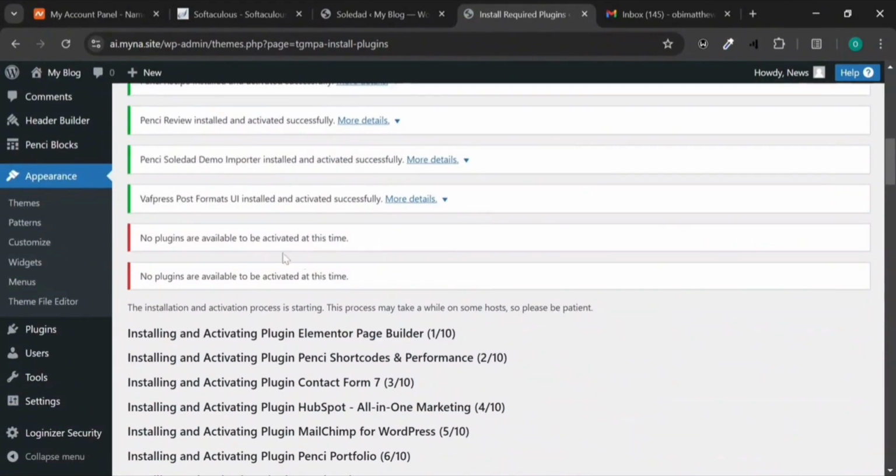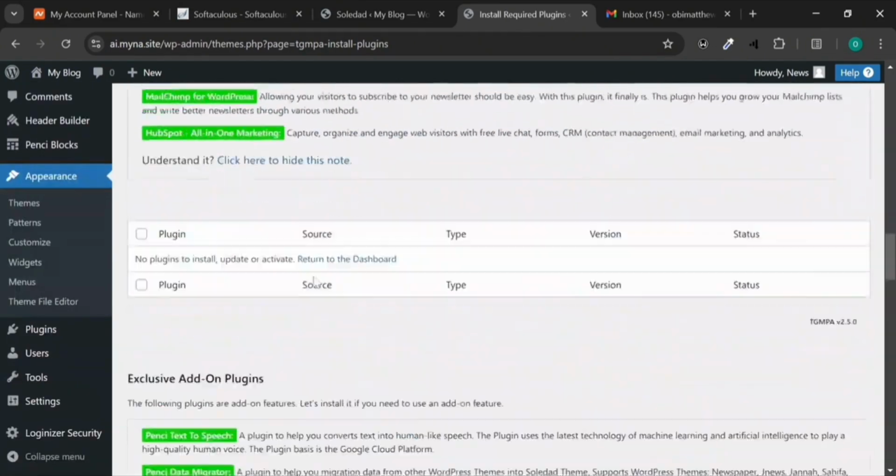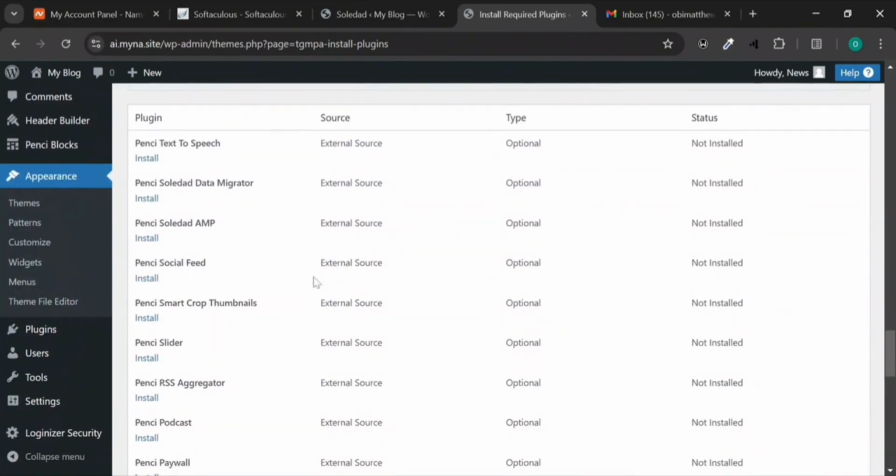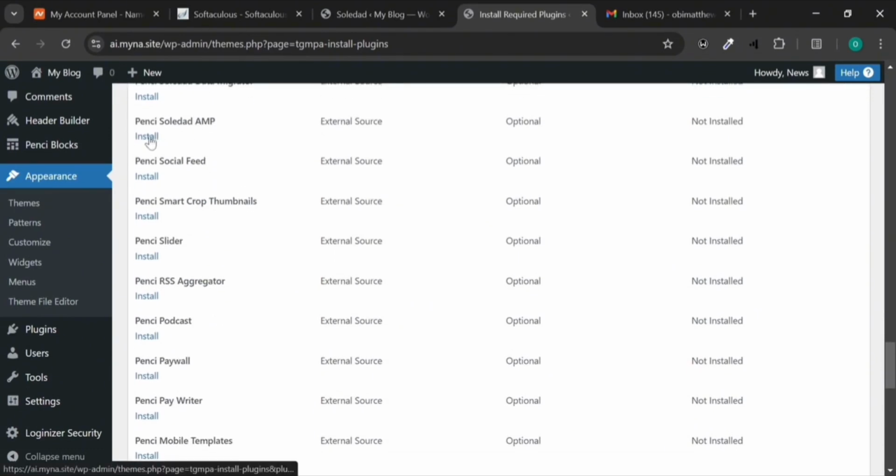So we've been able to install some of these plugins. Now I want you to scroll down. Now we have your Pencil Text to Speech. If you want to use text to speech, meaning you want to convert your text to spoken words on your blog, you install this. If you want to use your Data Migrator, you do that. So I'm just going to install this also.